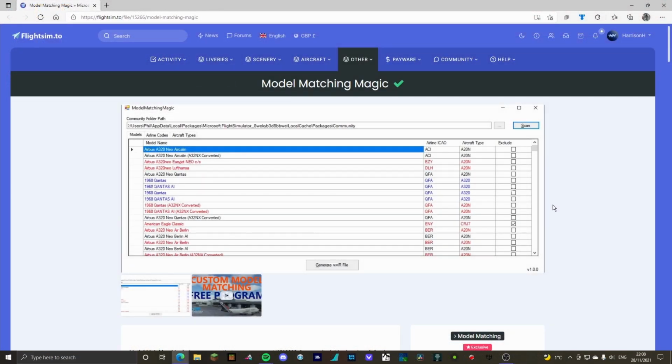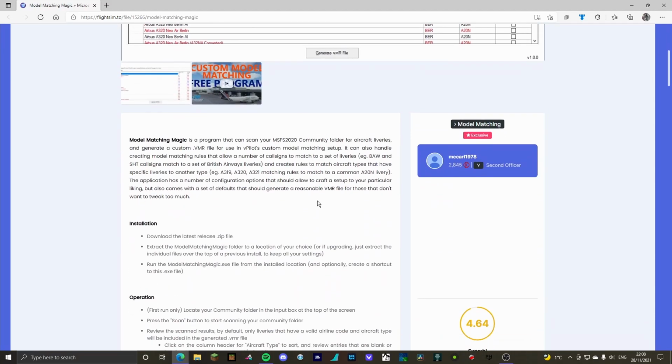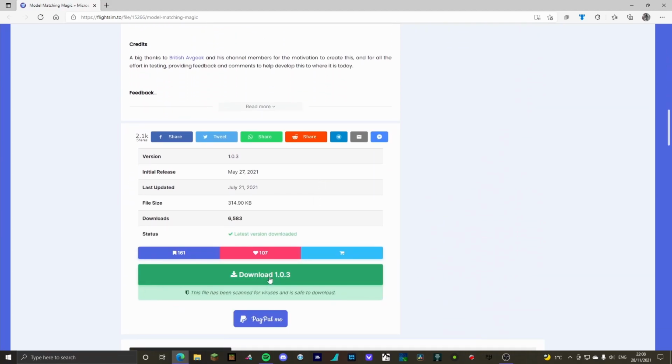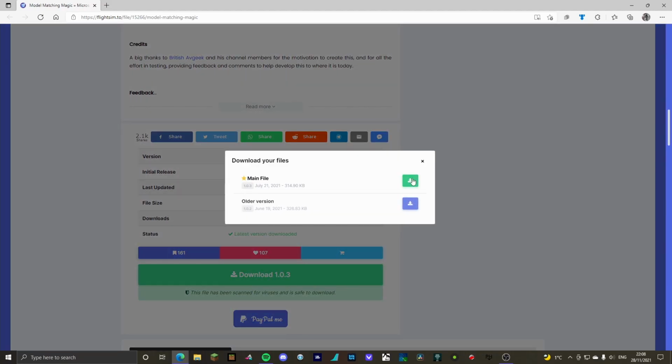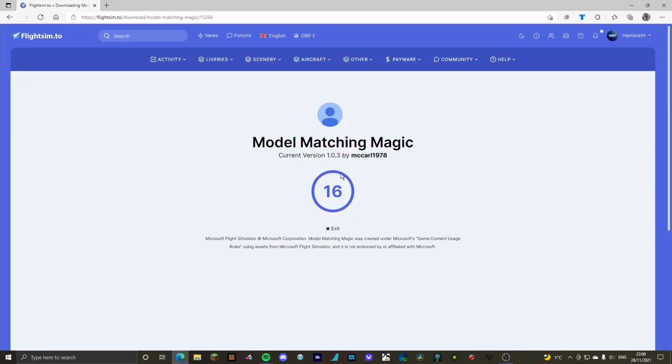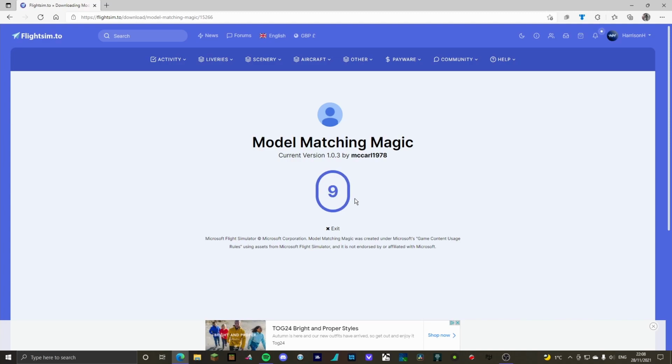Okay, ladies and gentlemen, now that you've installed all the liveries that you've chosen off the AIG AI Manager, once you've verified setup and everything like I've shown you, head to the link down in the description. It'll bring you up to this flightsim.to page. We're going to install Model Matching Magic. To do that, just head down, click download 1.3, main file, let the countdown happen, and it should automatically start the install. Once it's downloaded, just extract it, run the application, and I'll meet you in Model Matching Magic.